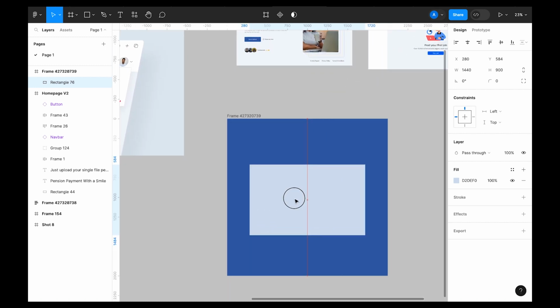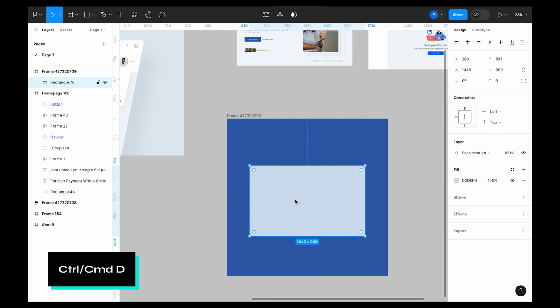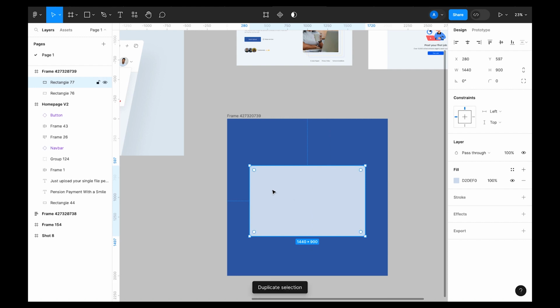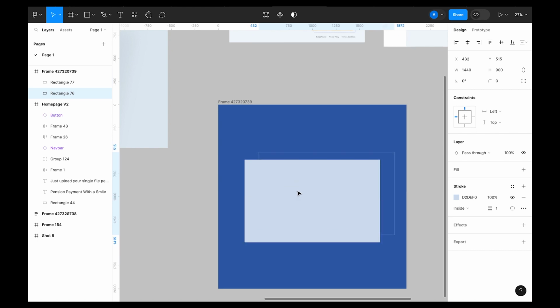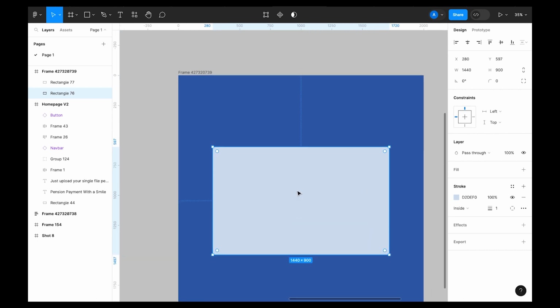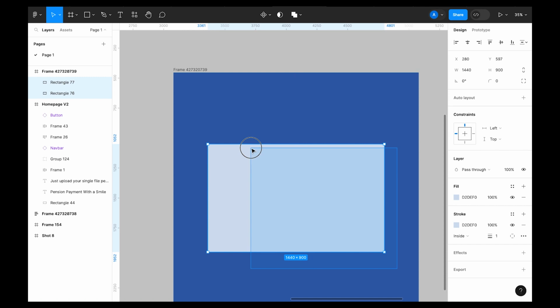Then the next thing I'll do is to duplicate this rectangle. Then take the rectangle below and swap the fill to stroke with Shift X. So now we have a rectangle with fill and a rectangle with stroke. Then I'll select both rectangles and round the edges with 32 pixels here.